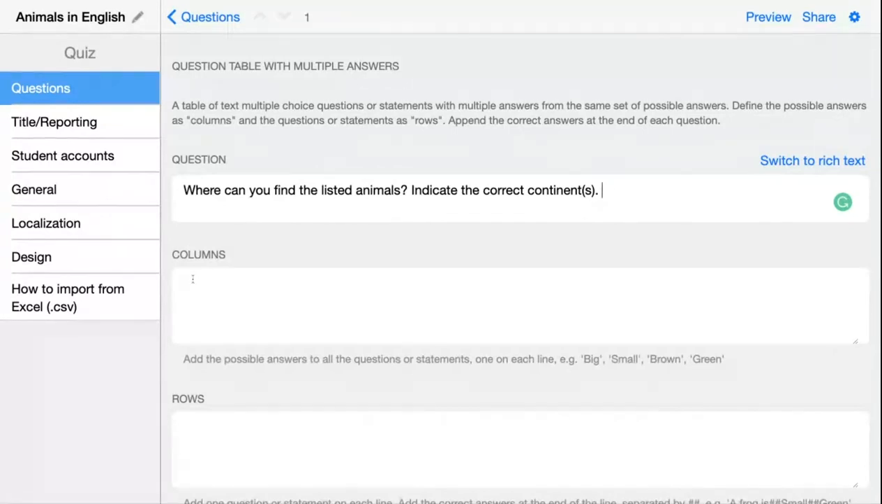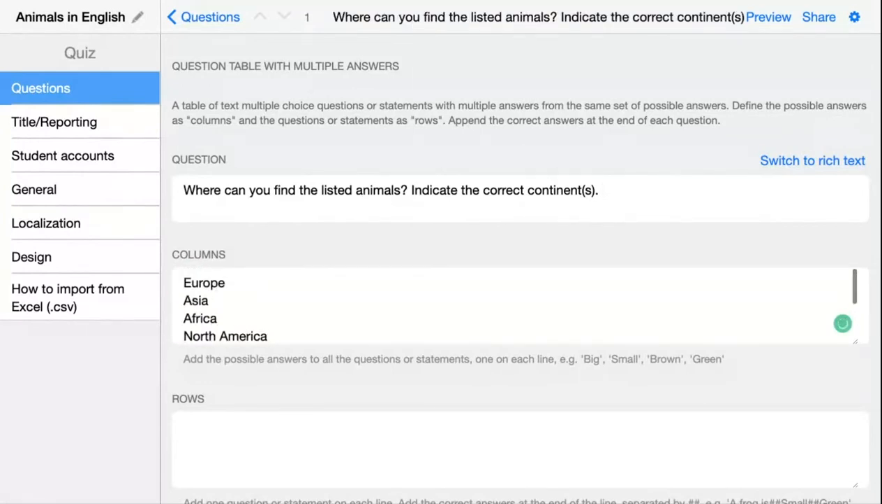So let's indicate the columns. These are my continents. So we have Europe, Asia, Africa, North America, South America, Australia, and Antarctica. Now we're going to list the animals in the rows.